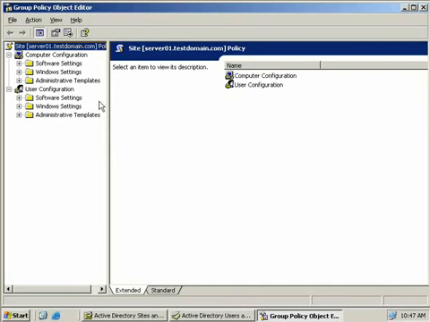Now just to reiterate, Software Settings is where we manage our applications, Windows Settings lets us manage scripts and security settings, and Administrative Templates contains our registry-based settings. Now there's literally hundreds of policies we can configure using the Group Policy Object Editor, so it's not possible for us to go through them all. We'll skip Software Settings for now, as we have a separate video that discusses software in depth.